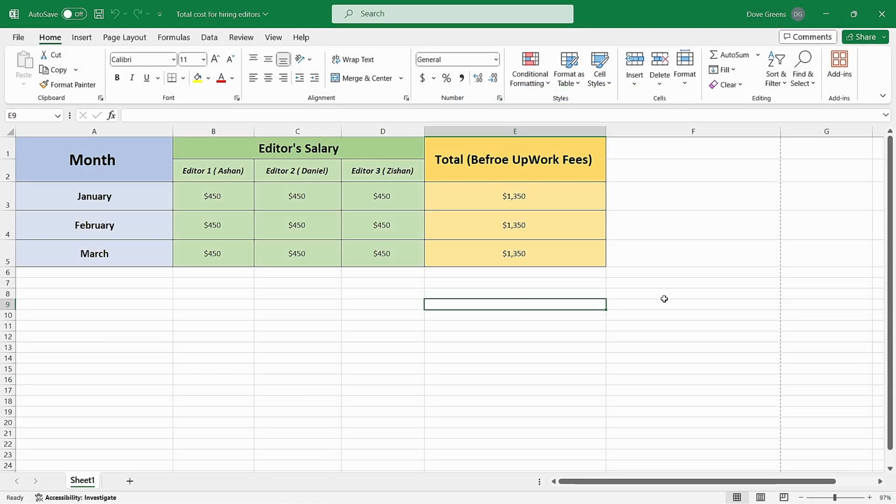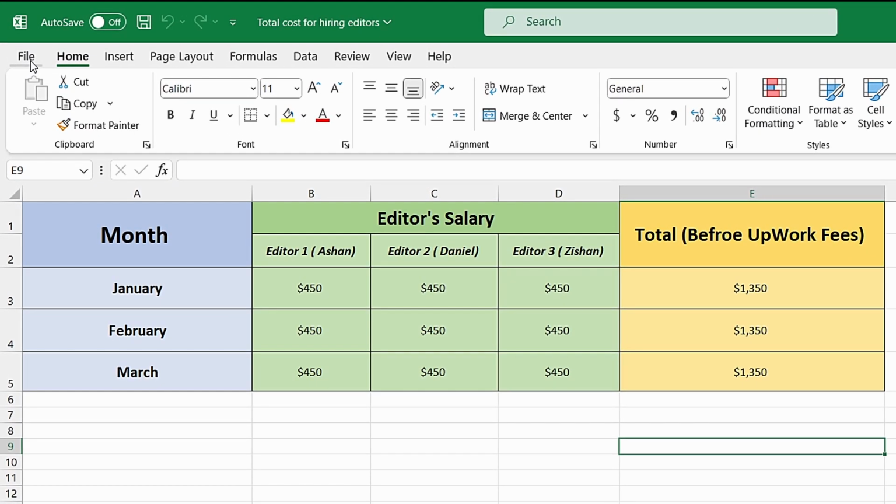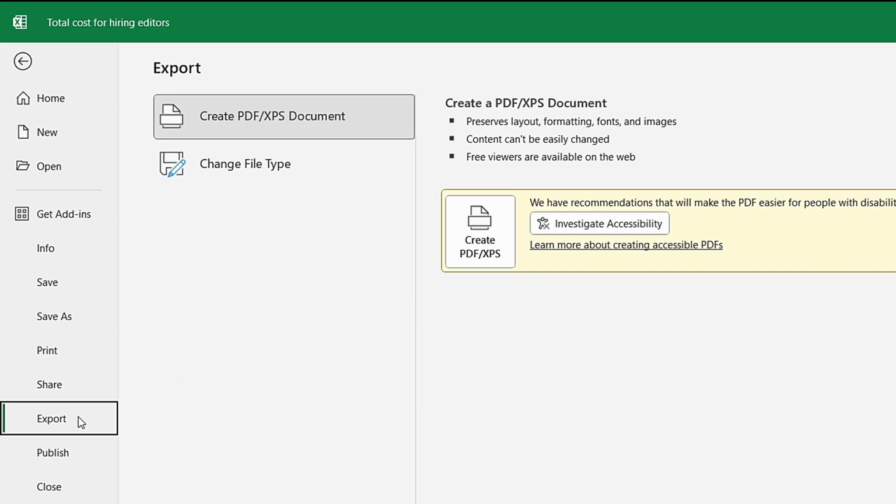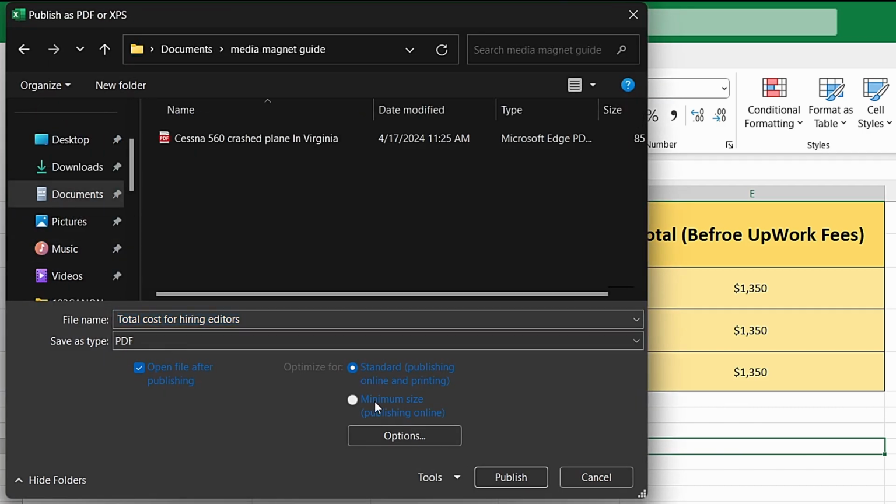Step 3. Convert using File menu. Navigate to the File menu and click on Export. Select Create PDF and then click on Create PDF. Name your PDF file and click on Publish.